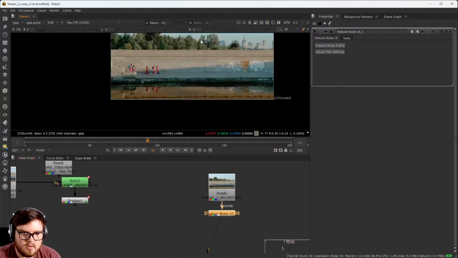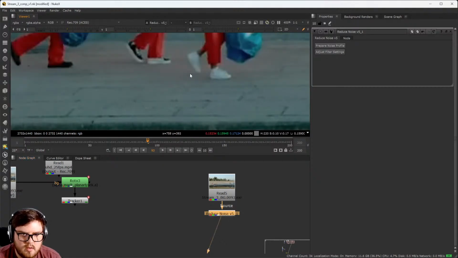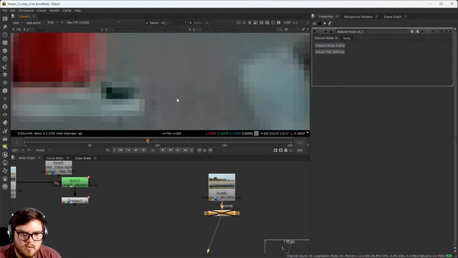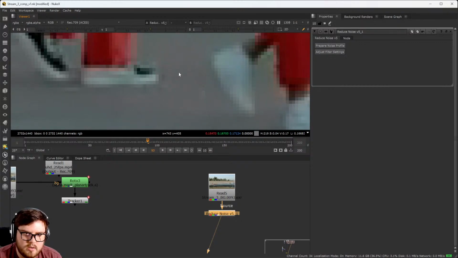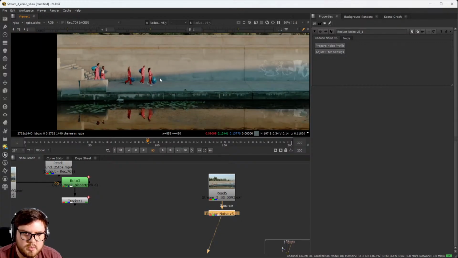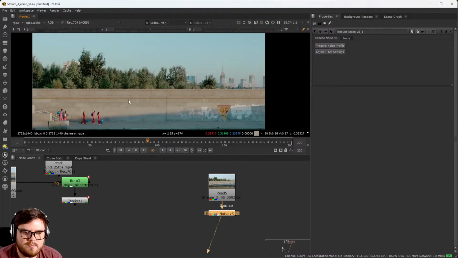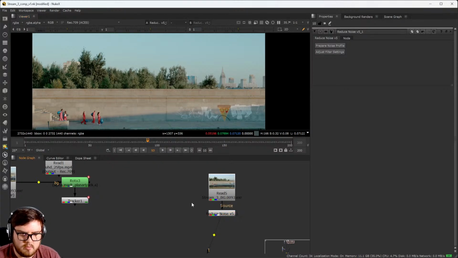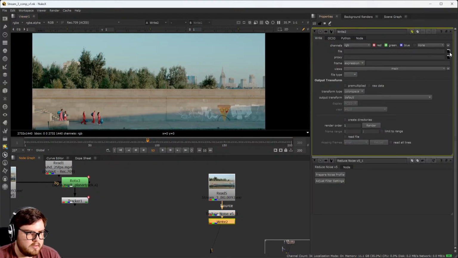Okay, so I guess it reduces some of the noise. Yeah, so you can see it's a super good program for denoising stuff. I mean, that's perfect. And this footage had a lot of weird compression artifacts instead of digital noise, right? It's not going to be the best, but it'll get us somewhere. Let's write this out.